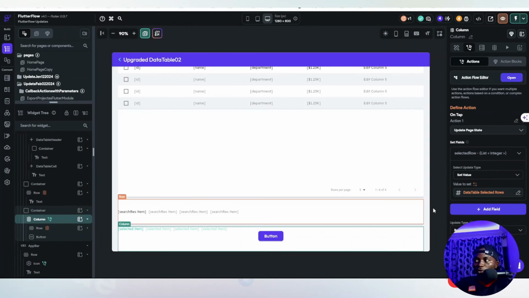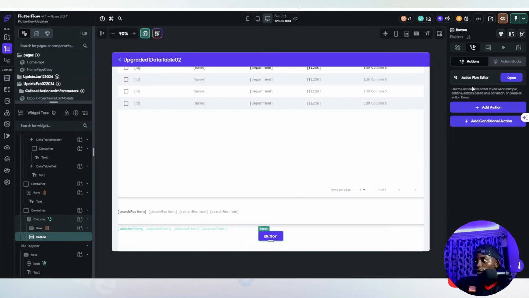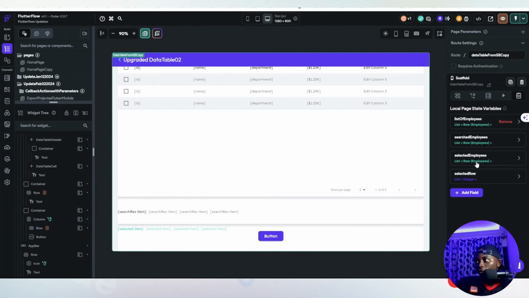So what we want to do now is, we already know for a fact that this data table has the selected row indices, a list of those indexes. So what we need to do now is, when we click on this button, we want to map it to the list of these selected employees that we have here. Okay, I hope that makes sense.